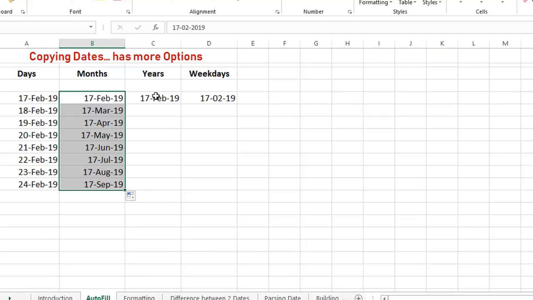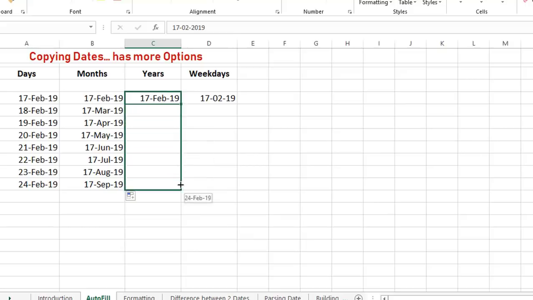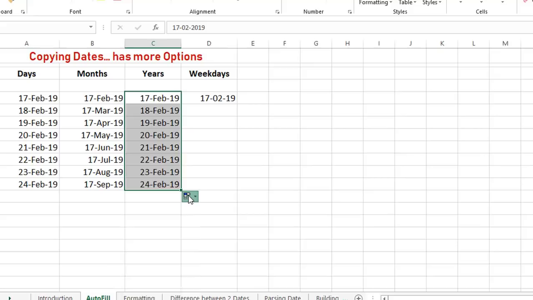I could also increment by years, so if I hover over the same autofill handle and then click and drag, and then from the autofill options tag, I select fill years, now I'm incrementing by years: 2019, 2020, and so on. One of the interesting options is that you can skip the weekends. You can increment by workdays only.